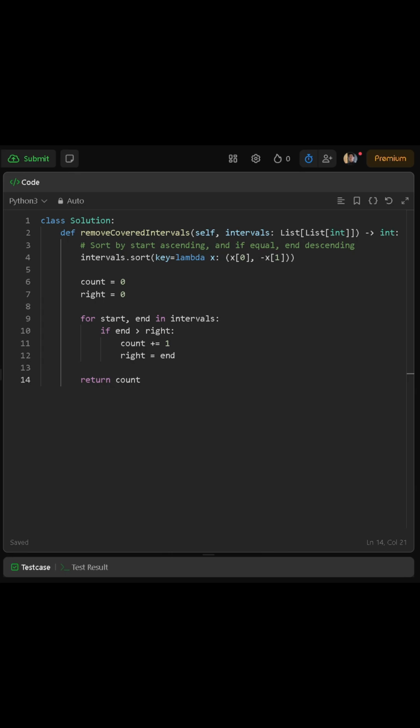Next, we create a variable named count and set it to 0. This will hold the number of intervals that remain after removing the covered ones. Then, we create another variable named right and set it to 0. This variable will track the farthest right endpoint we have seen so far.